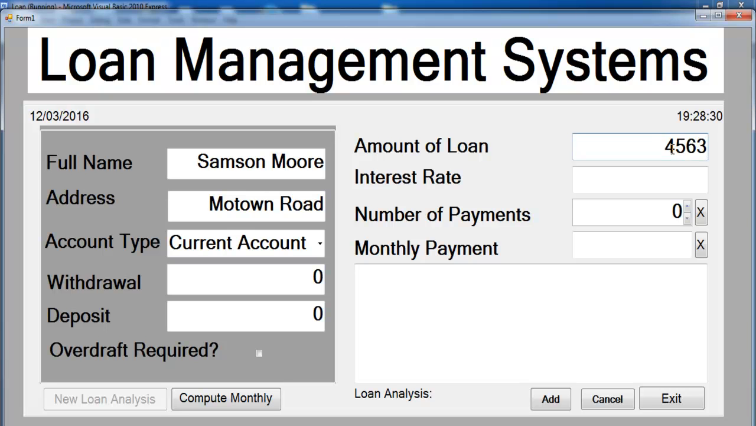enter whatever I intend to borrow. And the rate, let's say the rate is 5.7. A number of payments, supposing you intend to pay for this maybe in 24 months, and how much payment, let's say about 503. So that's what he can afford for 24 months. Interest on the loan of 4,632.